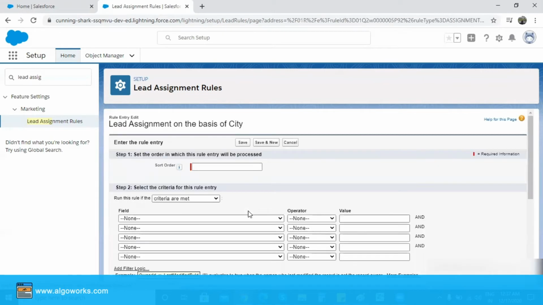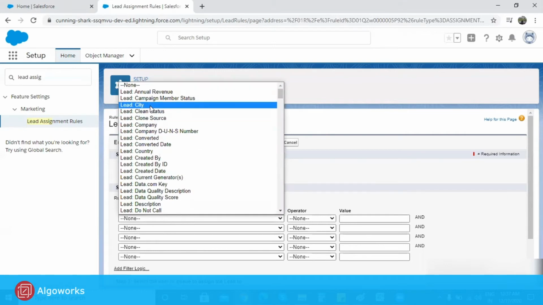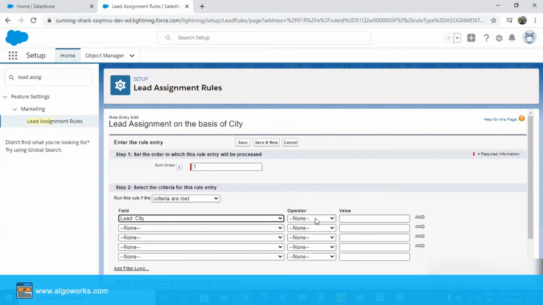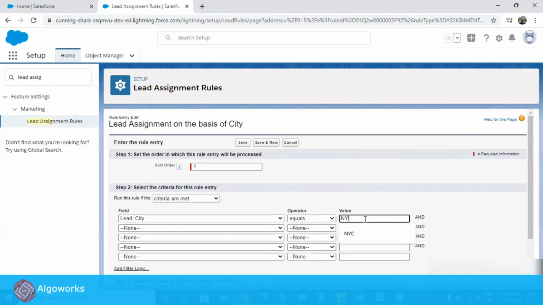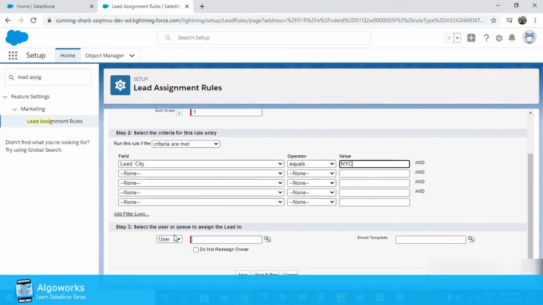Now just go ahead and create a new rule entry in this case. Now this is the order which I was talking about. Whenever the lead comes to the lead assignment rule or the rule entry, it goes by a certain order. So let's say I want my lead to first check this particular criteria which I'm going to mention right now. We were talking about the city, we are talking about the location. So that is one field that is present in the object, city. I'll select that as a criteria and say if my city equals NYC, then it should get assigned to a particular user.